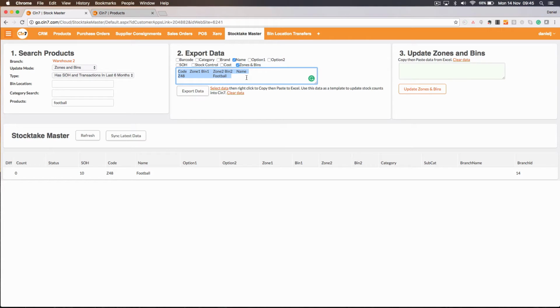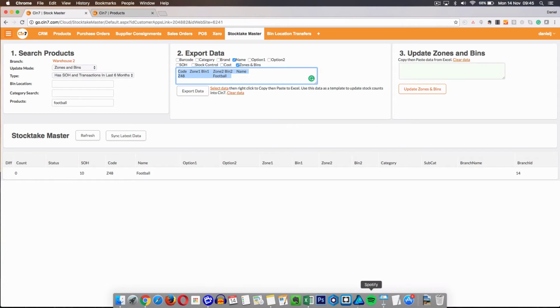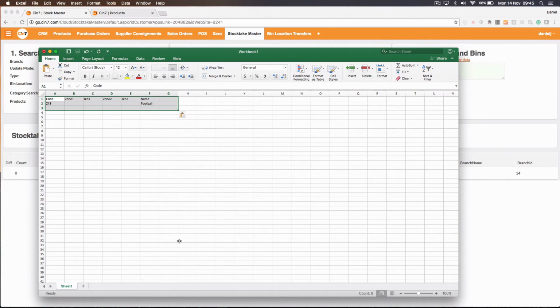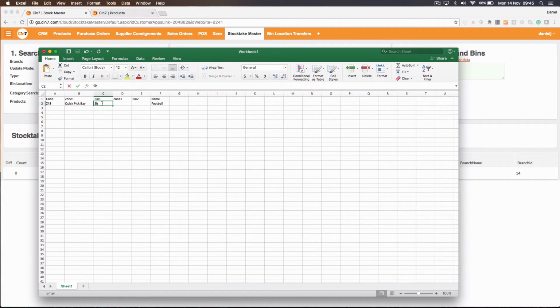So let's copy the data in this box and we're going to paste it into our Excel spreadsheet. I'm going to do this over here. And then what I'm going to do within my spreadsheet is add some zones and bins. So for instance, I'm going to use the quick pick bay, and this is going to be on shelf 1.